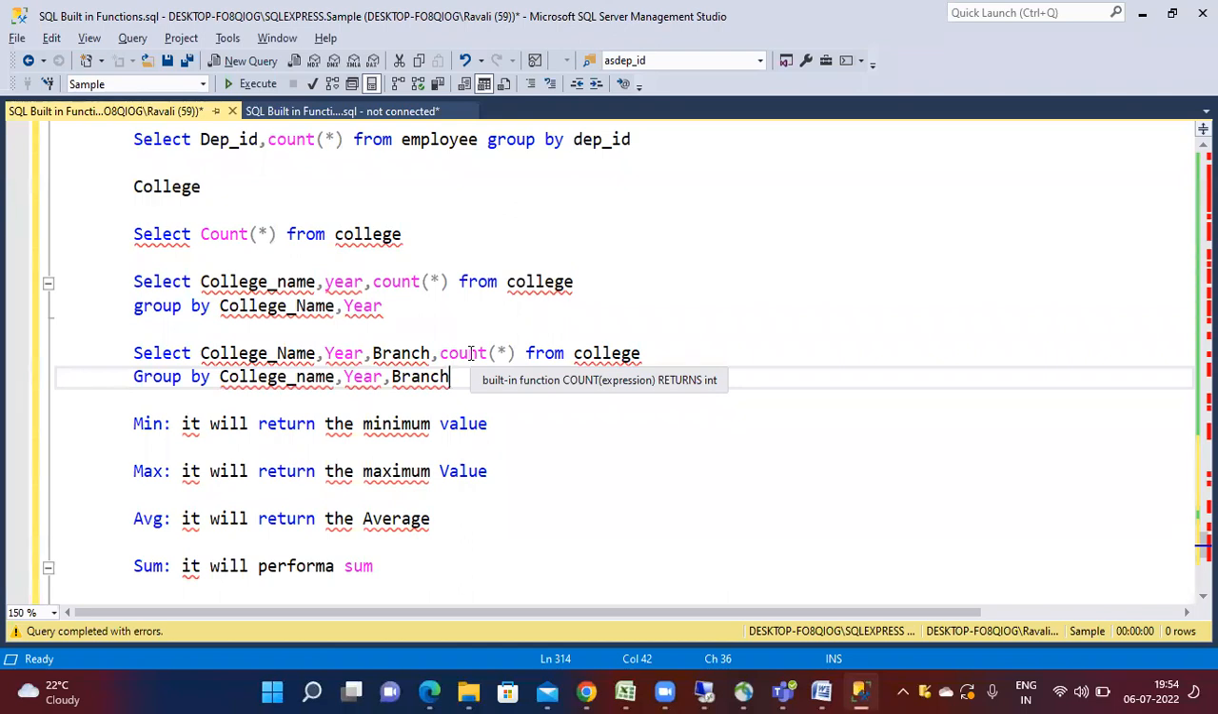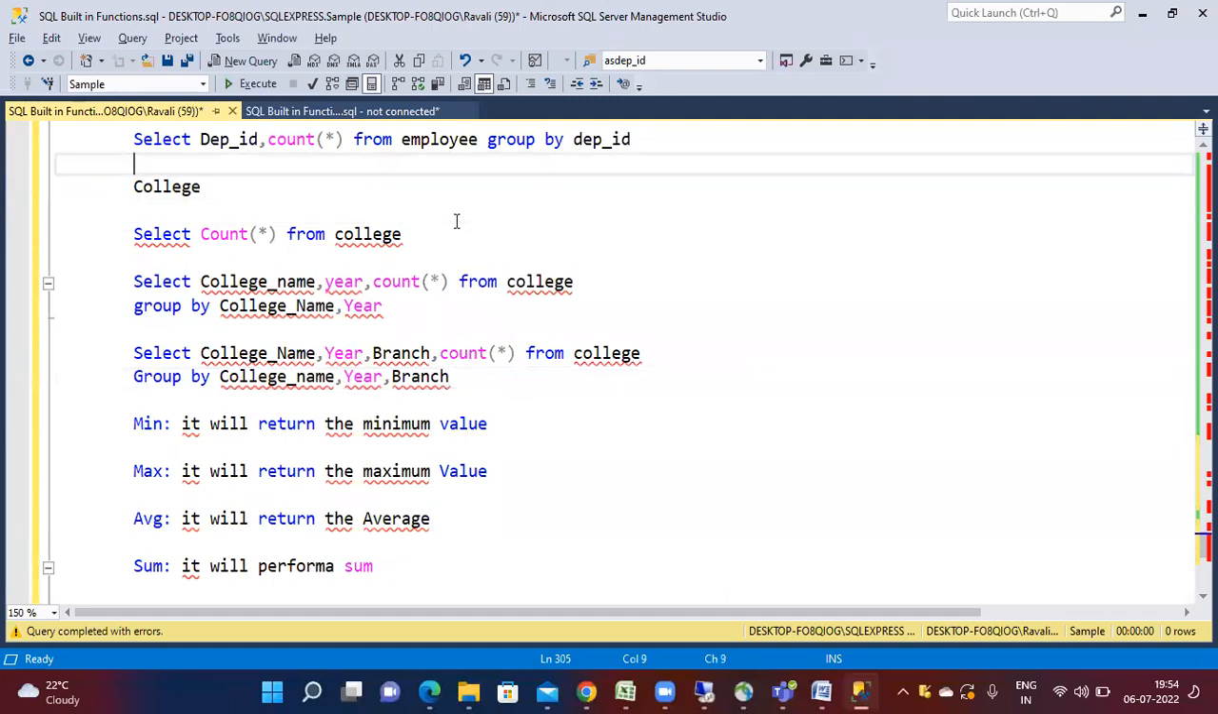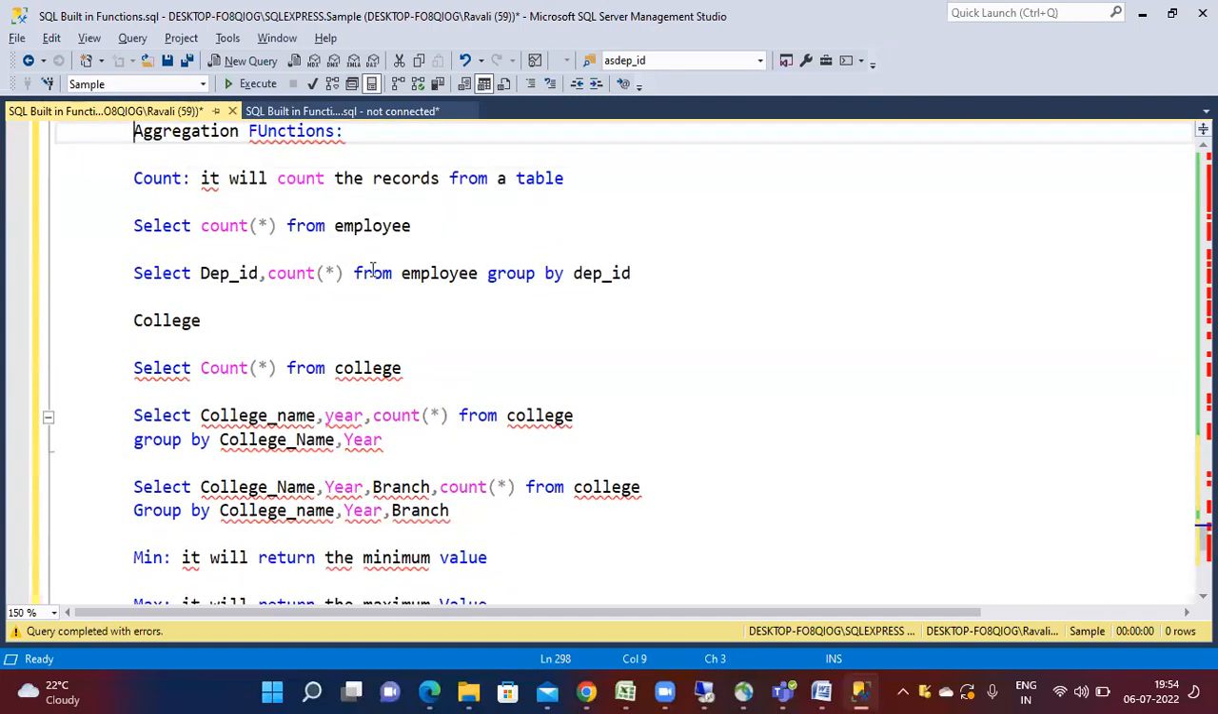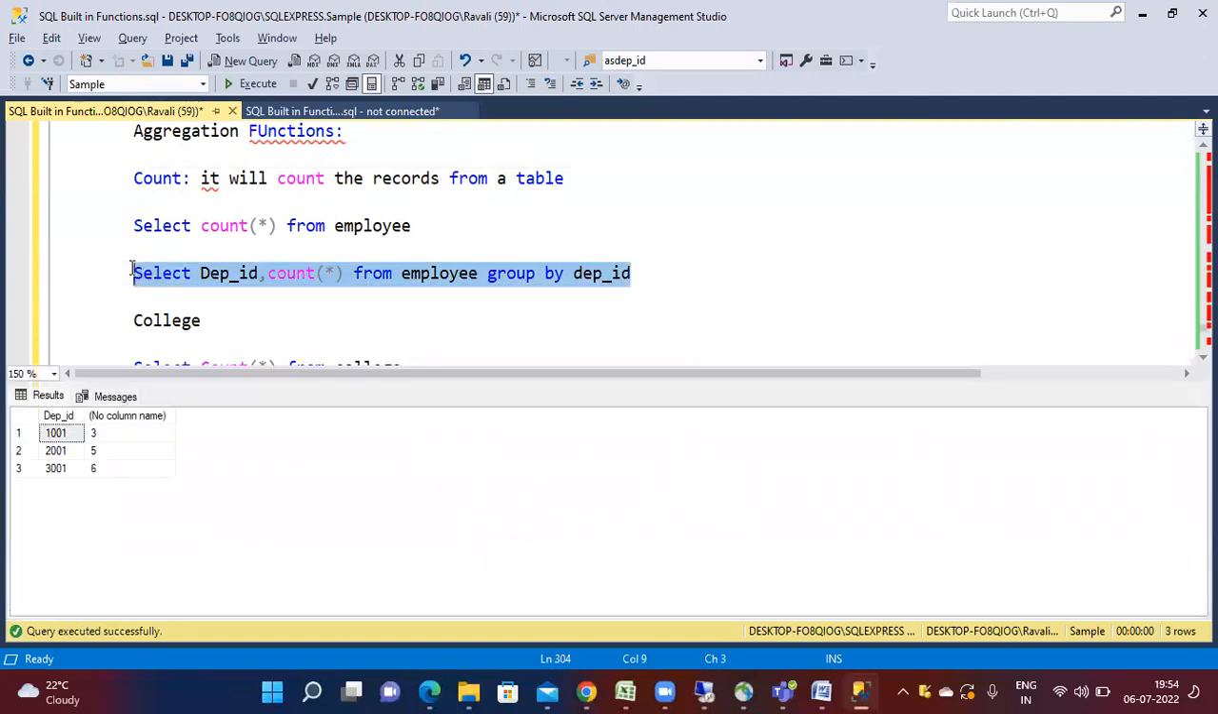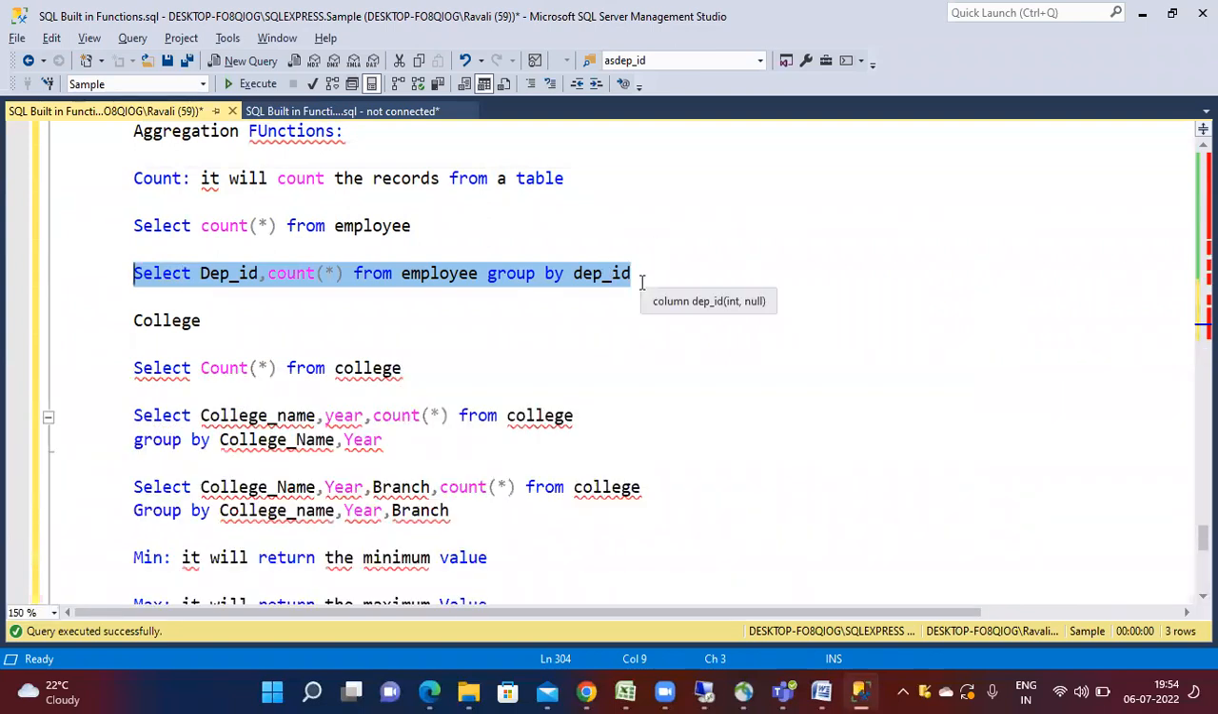Sir, can you give me an example using the employee table? It will be helpful to understand. Please take two or three more columns, like department ID. See, department wise, in a department there will be multiple employees working with the same designation. Is that possible? Yes, it's possible.